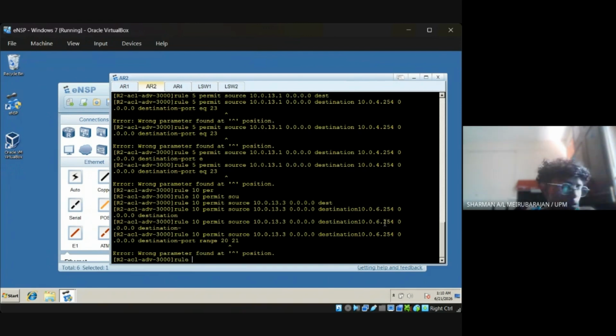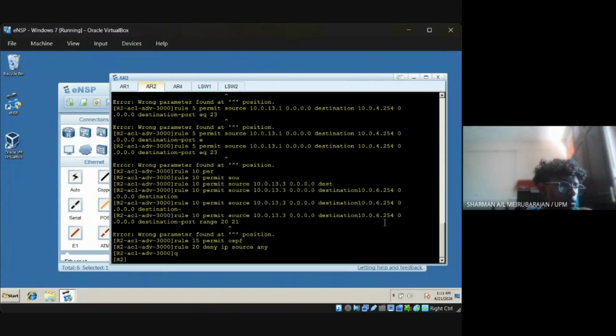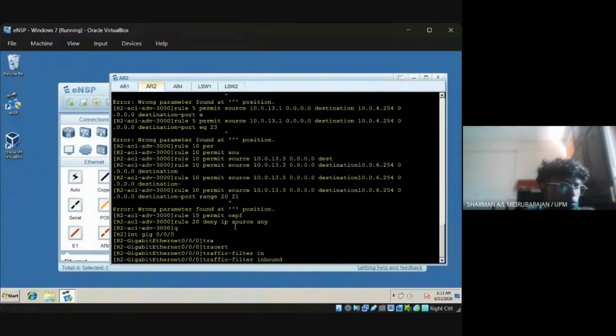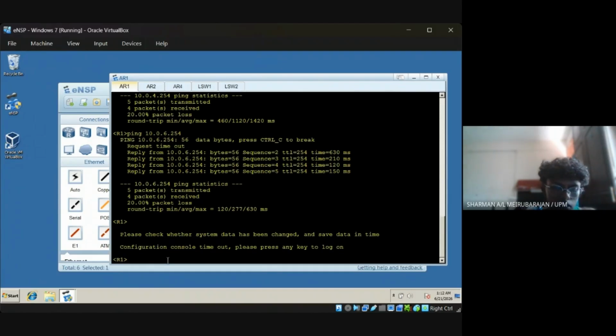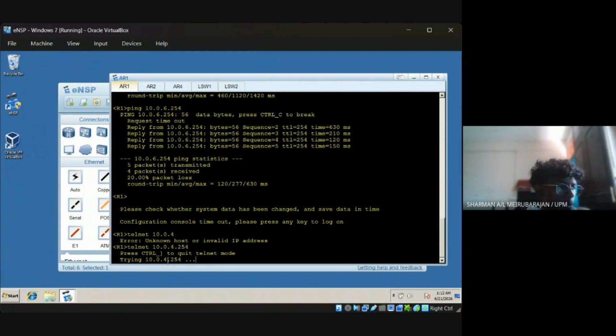Okay, next rule 15 and rule 20, source. Apply the ACL 3000 on the interface inbound with traffic-filter. And now verify the results from R1, FTP to 10.0.4.254, then 10.0.6.254.